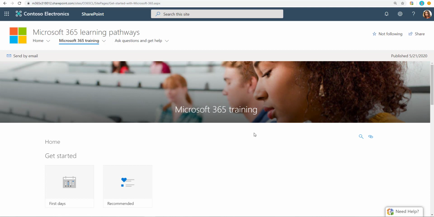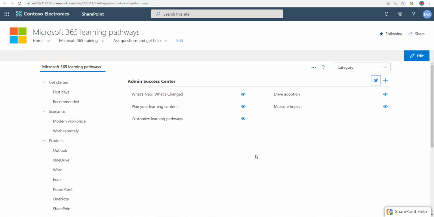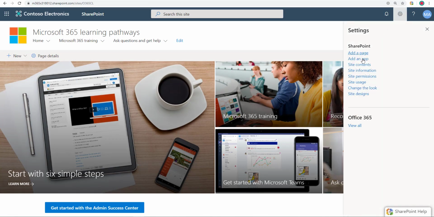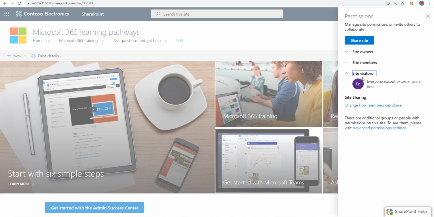And now, maybe the most important thing over here, and please don't forget this, as an admin, you have access to the site, but nobody else does right now. So you want to make sure, once you're done configuring everything, you go to Site Permissions, and you want to make sure that Site Visitors is not empty. It was empty to begin with, and I put this in there.